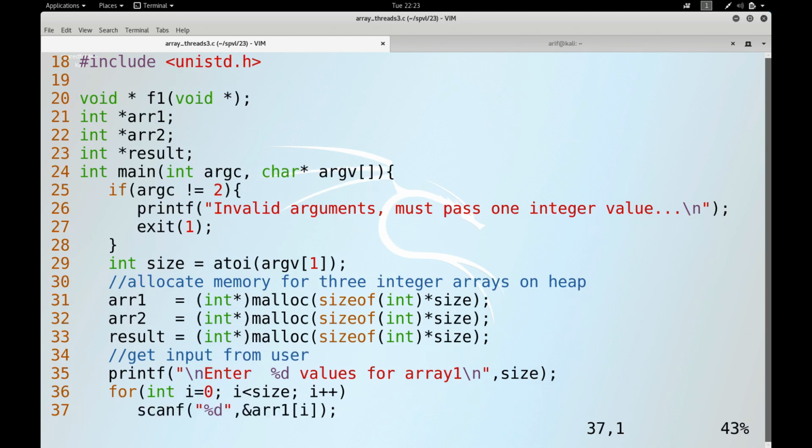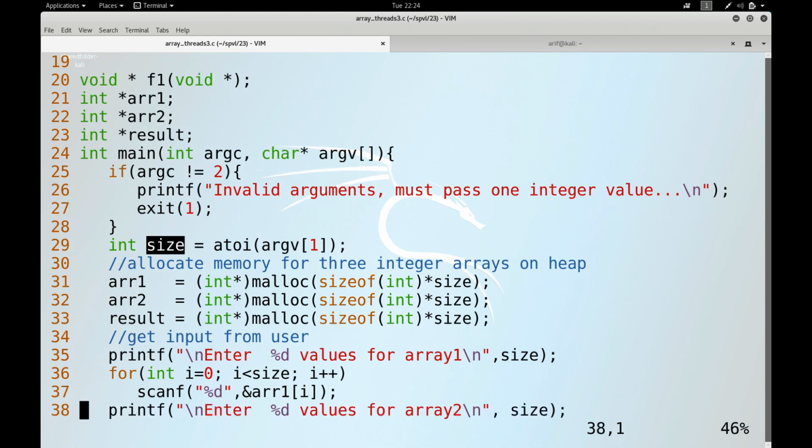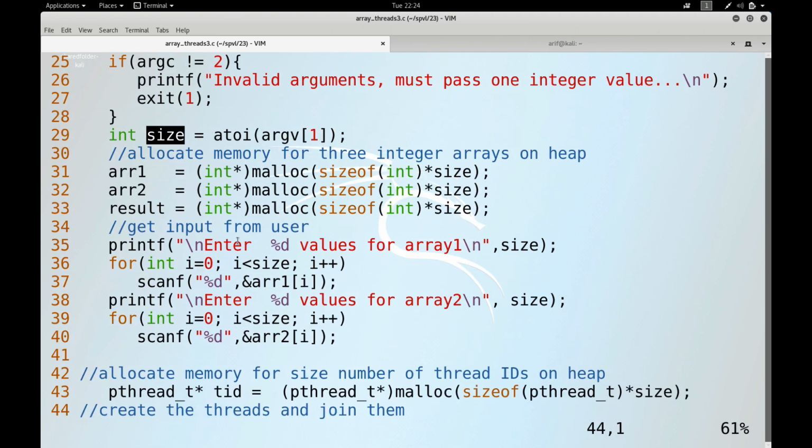Well, this program receives an integer via command line and creates 3 integer arrays of this size on the heap. So 3 arrays will be created. Then we are getting the input from the user in the first array, and then we are getting input from the user in the second array.